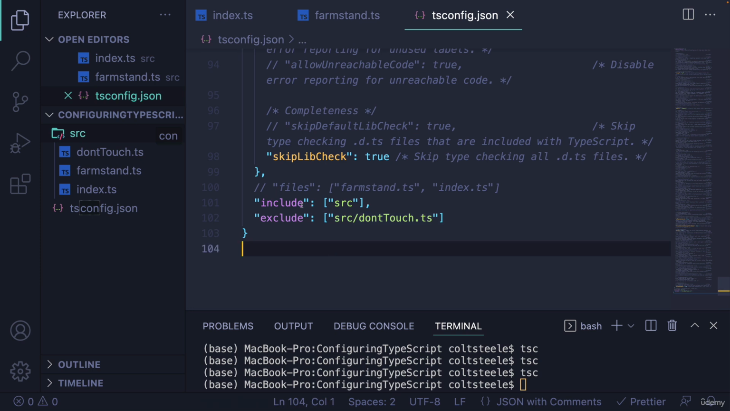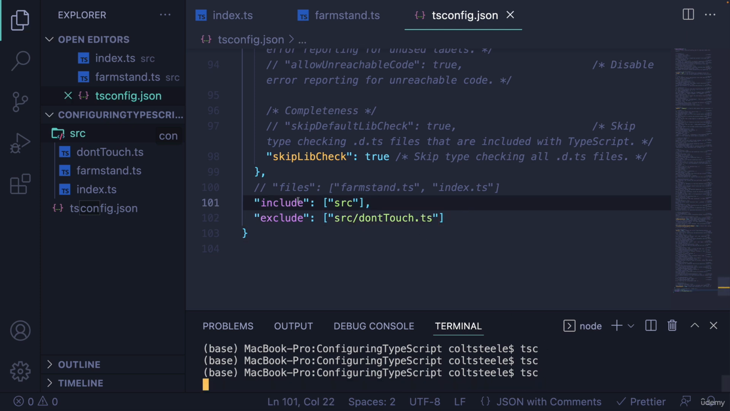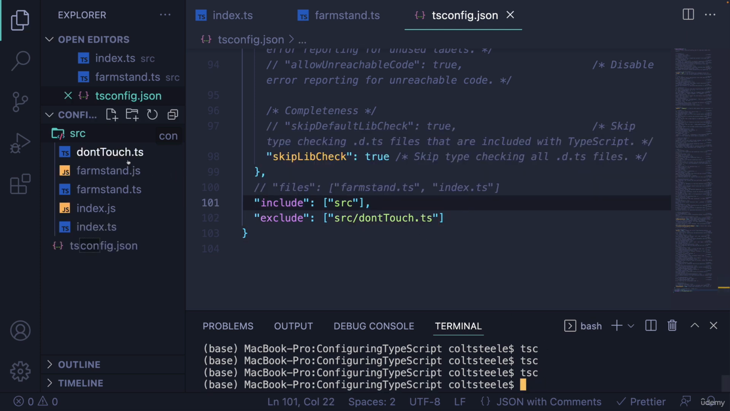Now this is kind of weird. Normally you would use exclude with a pattern. So you might say something like exclude everything that ends with .test.ts or something like that. You would have some sort of pattern, or you'd say exclude everything that has this in its file name, instead of just calling out one file. But that's all I'm going to do here. I'm going to say don't compile this one file. All right, so let's try it. And there you go. So don't touch is not touched because of exclude.